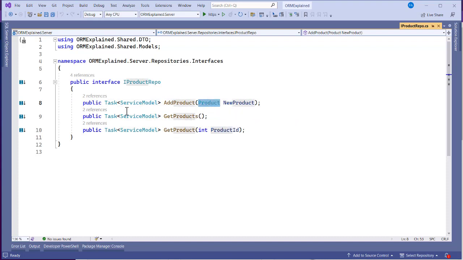If it's getting a list of products, it has it. So that's a return type, service model. Okay, so we have that. Now let's go for the implementation.